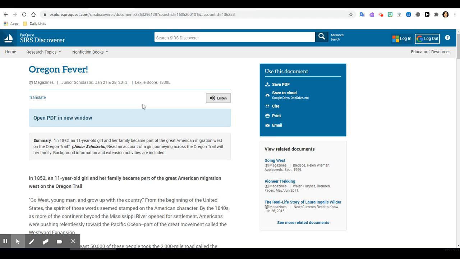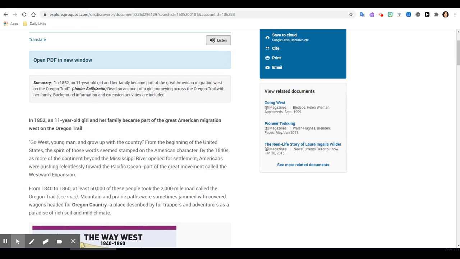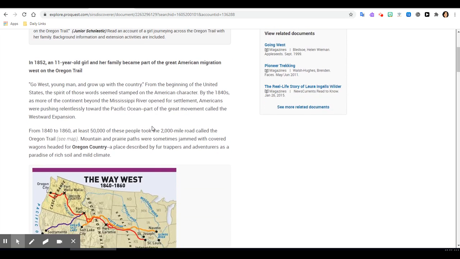I'm going to let it load. And when it does, this page does look very different than Britannica did. You're going to have the title and all the publication information here at the top. You will have an option to have the article read to you. So if you are someone with dyslexia or someone who just struggles with reading, that might be a good option. If you come on down a little bit, you're going to see a summary of the article, and then it will actually start with the article for you.